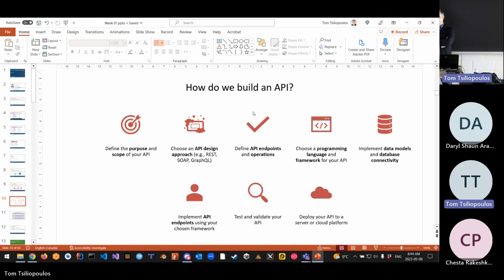Then we're going to define some API endpoints and operations, some kind of functionality. We're going to choose a programming language and a framework. And then we're going to implement some data models and database connectivity. Data models for us is we're going to make a model class that connects to the data. Even if we're using MongoDB or a NoSQL database, we still have something called a schema that we're going to be using, right? If we don't have a schema, there's no way of connecting to it.